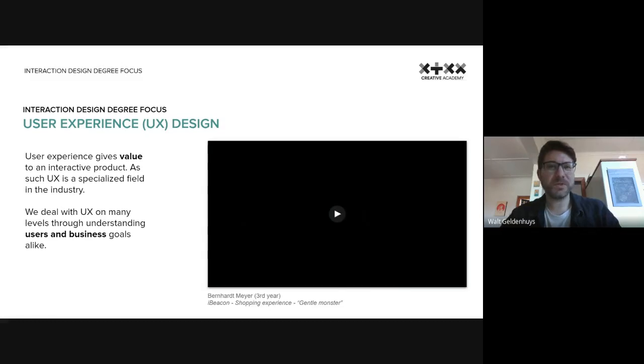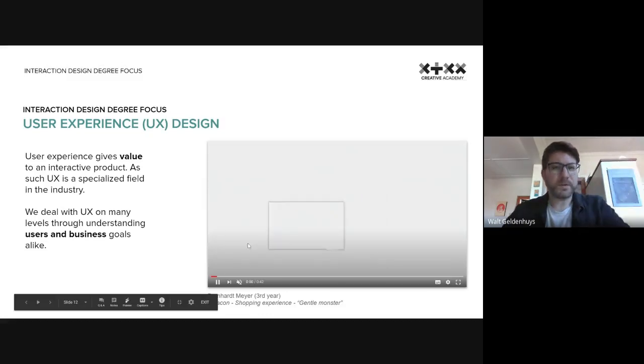So what we really want to create for the next generation is a better user experience that gives our users some value, as well as meeting some business goals. So we want to build a little bit of equity between users of technology and businesses, and we want to give them value by paying attention to what the user experience is. And this is a big field for our students.